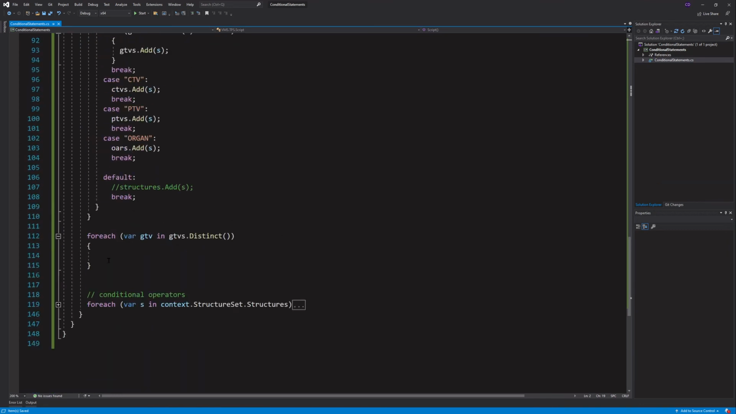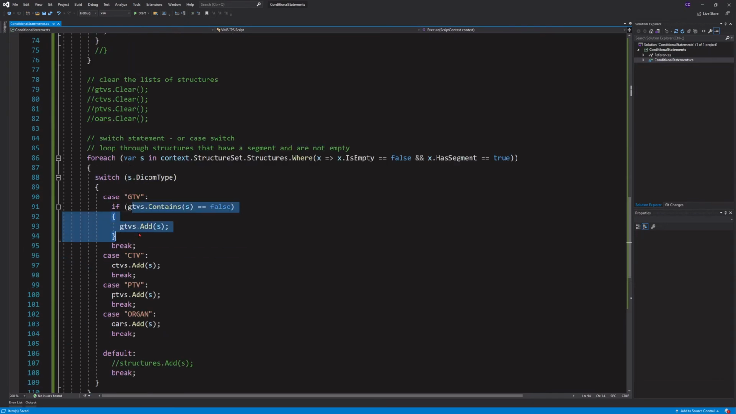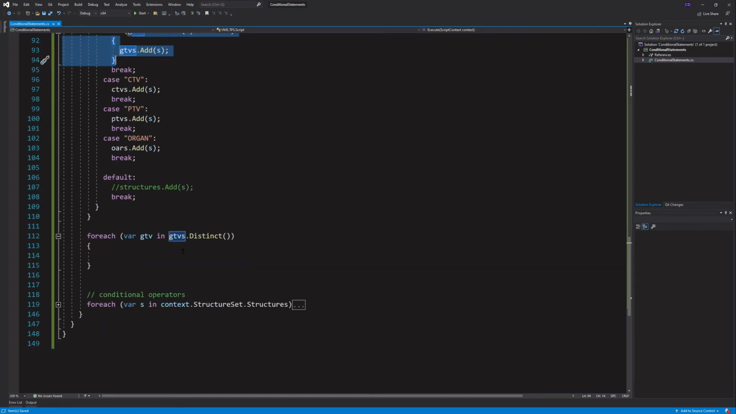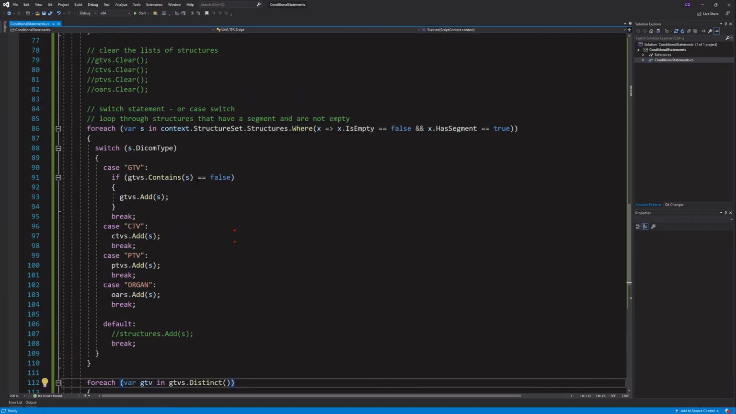So that would be an example of filtering out. So you could do this instead of this, right? The only thing is, if you're looping through your structures a bunch of different times, maybe doing a bunch of different operations in different places in your code, then the expense of this could add up. Whereas here, you're just checking once.